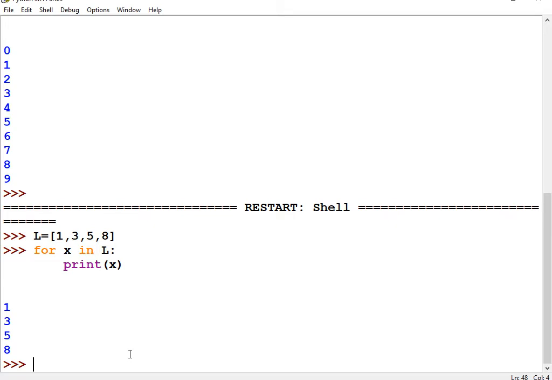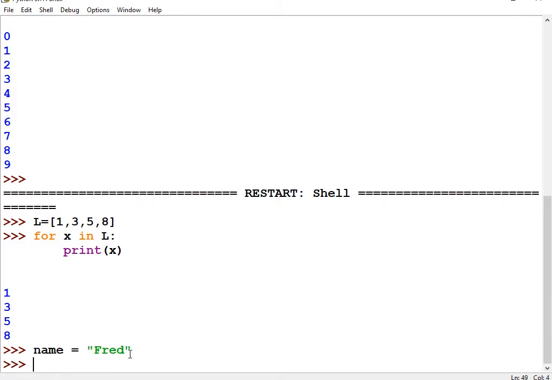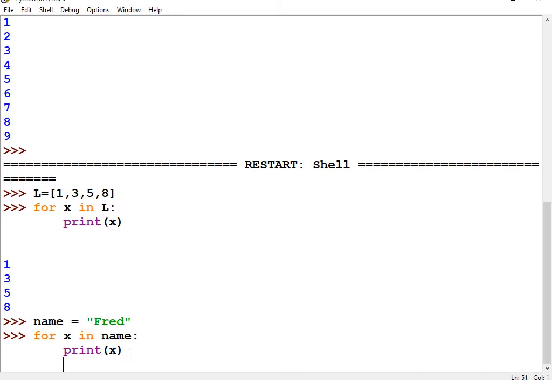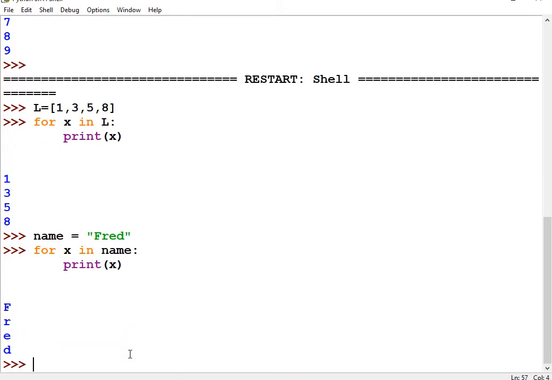So the thing here in this for syntax doesn't just have to be a range word. It could also be a list, or it could even be a string. Like if I did this, name equals quote Fred end quote, and then I did for x in name colon print x. It's going to print out every character in that string, right? F-R-E-D. So it iterated through this just like it was a list, which in a way it is. It's a list of characters.